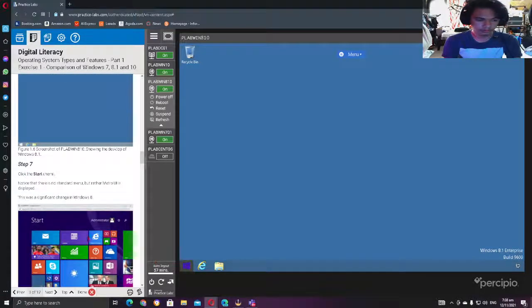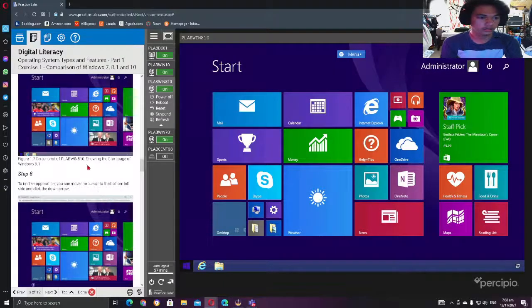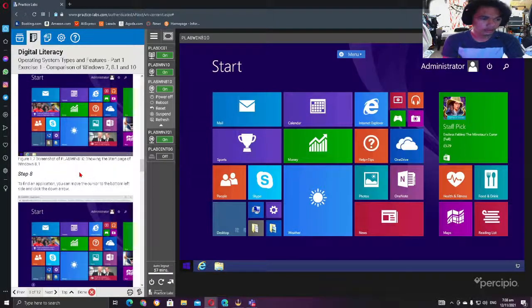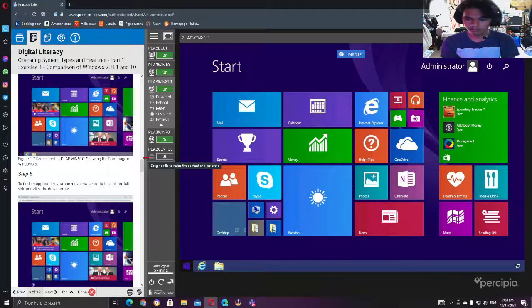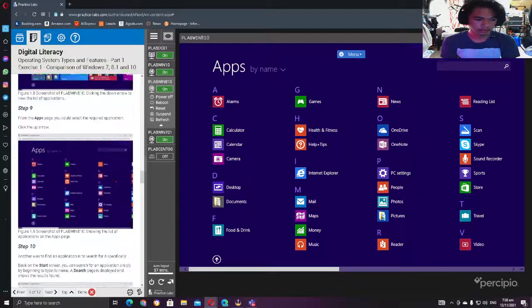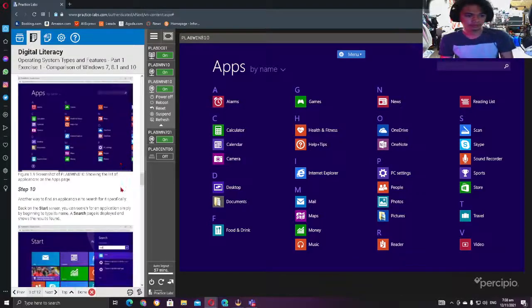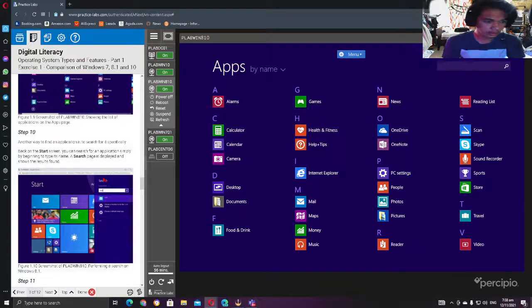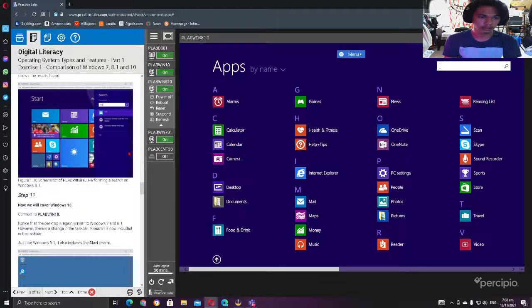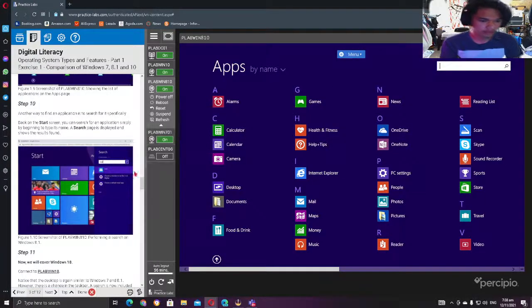Click start charm. Windows 8. The standard menu is replaced by the Metro UI. To find an application, you can move the cursor to the bottom left side and click the down arrow. Bottom left side, down arrow. This is the apps. Another way to find an application is to search. Specifically, search is displayed.